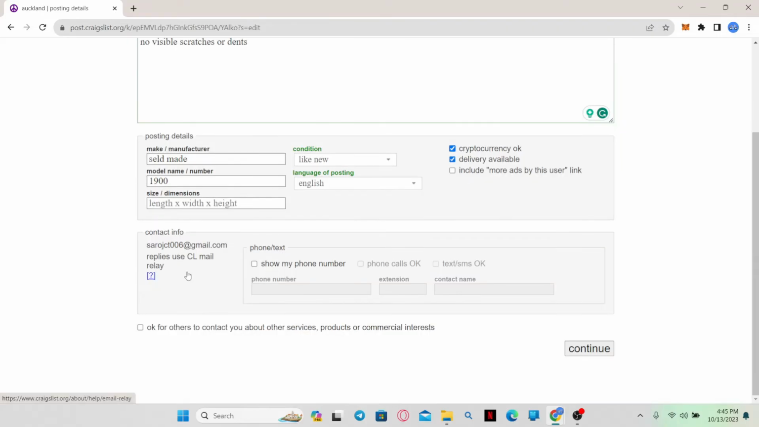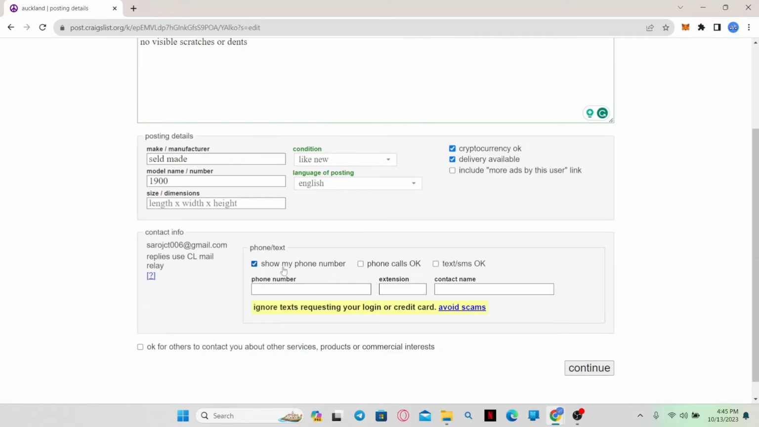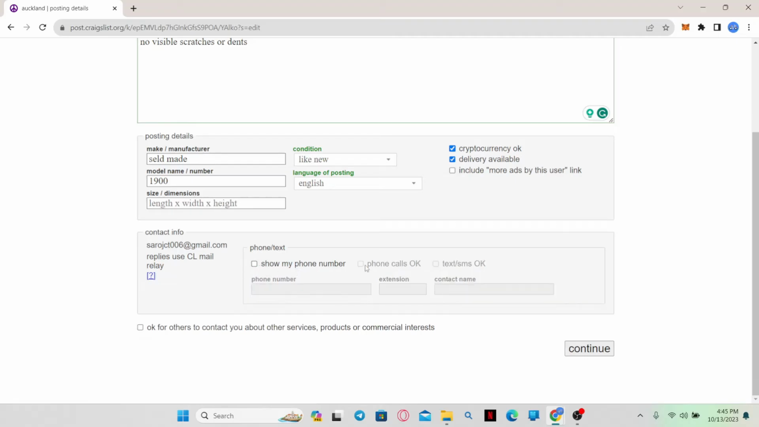Then you can simply edit your contact information and choose whether you want to show your phone number and whether you want to receive phone calls or SMS. If you choose to show it, you can simply enter your phone number and your extension followed by your contact details and click on the continue button.